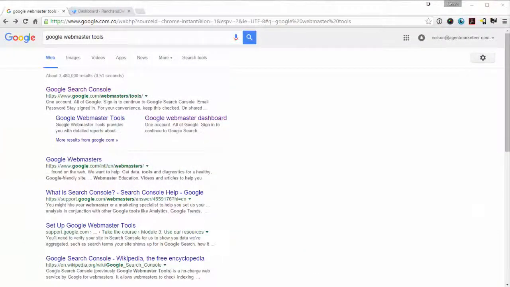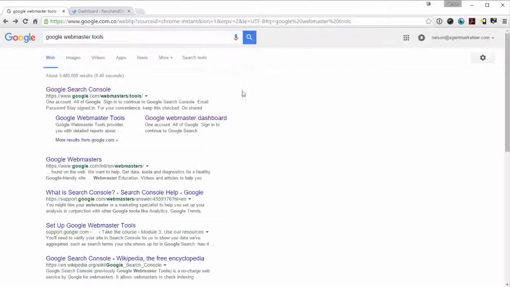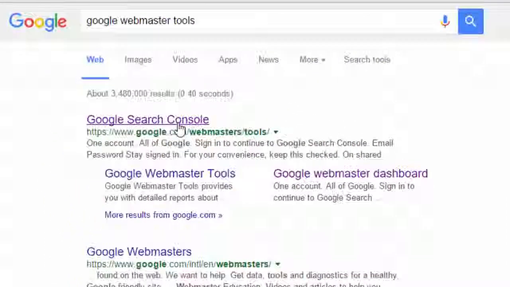Hey guys, in this video, we're just going to quickly cover how to set up Google Webmaster Tools for your AgentFire website. So the first thing you want to do is just head over to Google. You want to go to google.com/webmaster/tools. The easy way to do this is just to go to Google, type in Google Webmaster Tools, do a search. It's going to be the first thing that pops up, and you're going to click on that first link.